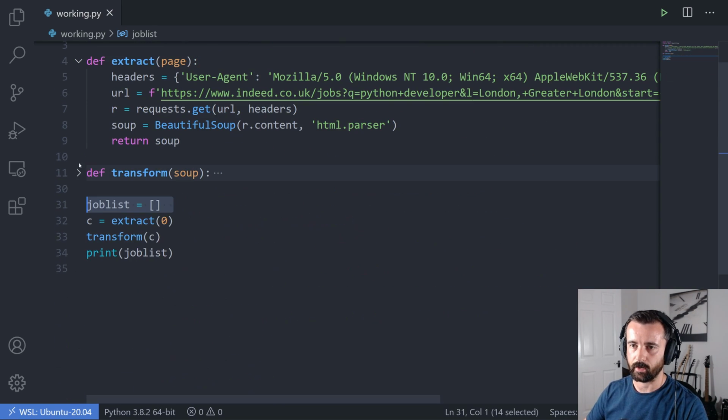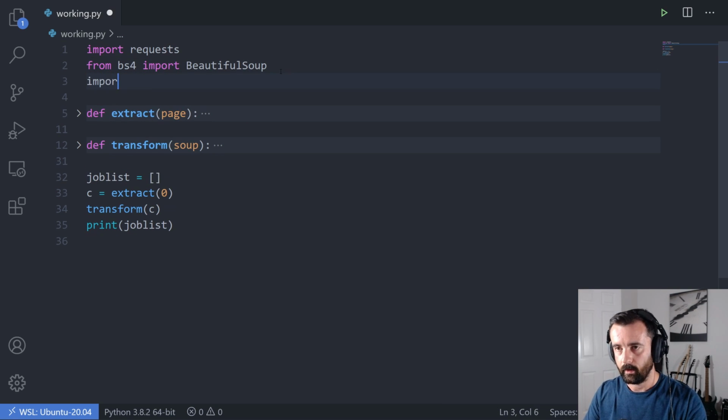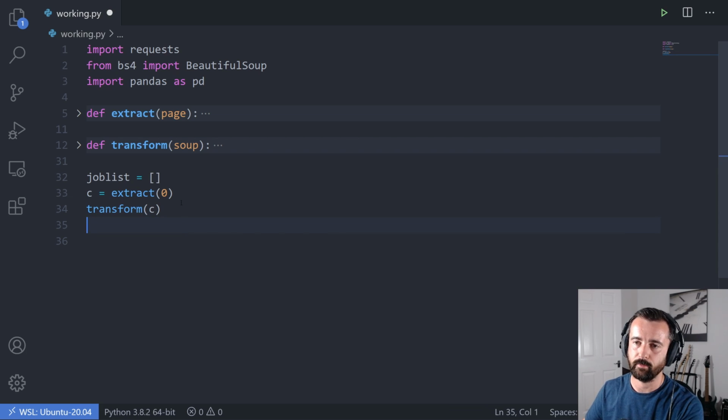So what I'm going to do is collapse these functions because we know that they work. And I'm going to import pandas as pd because we are going to use a data frame for this. I'm going to get rid of our print statement because we don't need it. I'm going to leave our job list there like that.